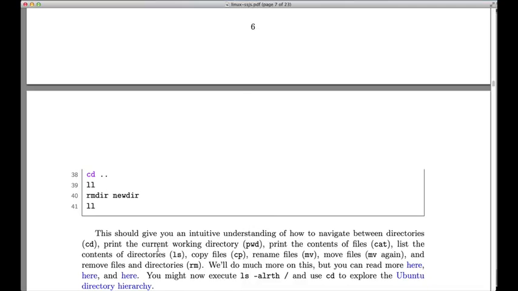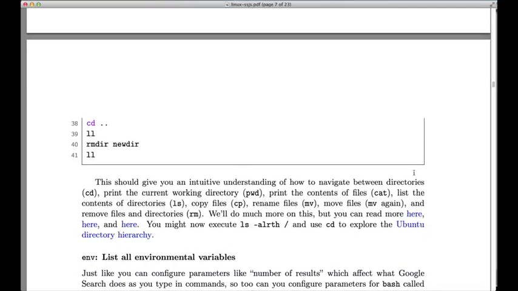Great. So that should give you an intuitive understanding of how to navigate between directories with cd, print the current working directory with pwd, print the contents of files with cat, list the contents of directories with ls, copy files with cp, rename files and move files with mv, and remove files and directories with rm. We'll do a lot more on this, but you can read more at these links, and you might also execute this command and use cd to explore the Ubuntu directory hierarchy.